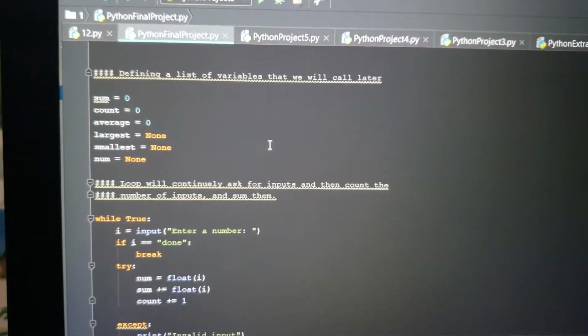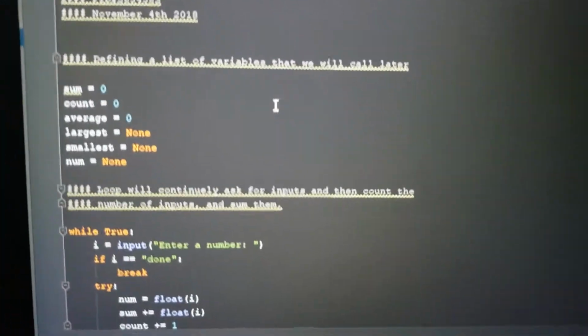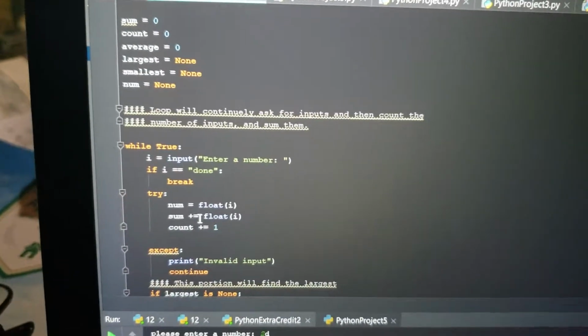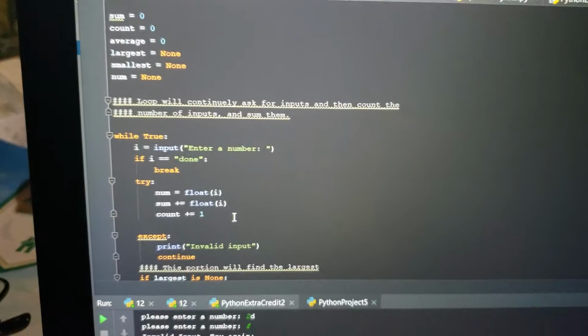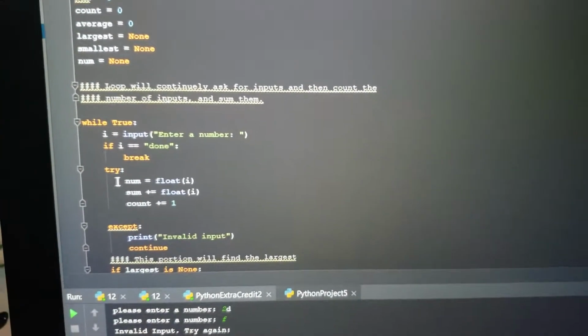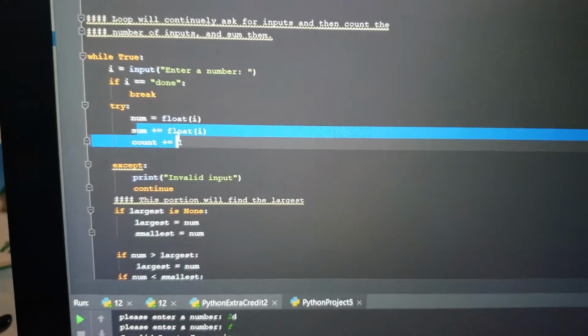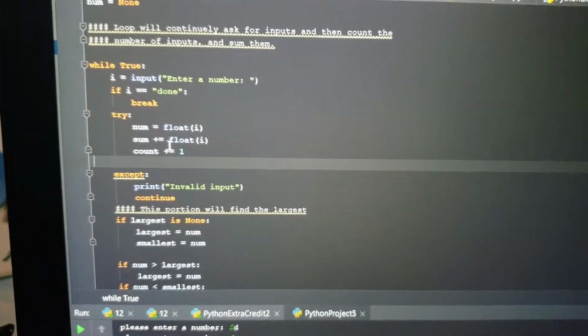And then my last project's the big one, the Python final project. So here, it's very similar to the last project, except you want to find the largest and smallest. So for that, I take a variable called num. And well, the beginning is very similar to the last, in where I'm trying to do a sum of adding up all the float inputs and a count adding up each new input. So just like how we did last time.